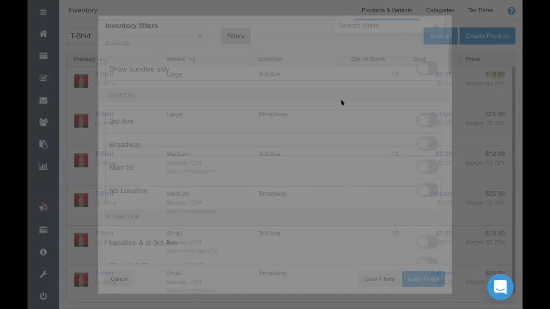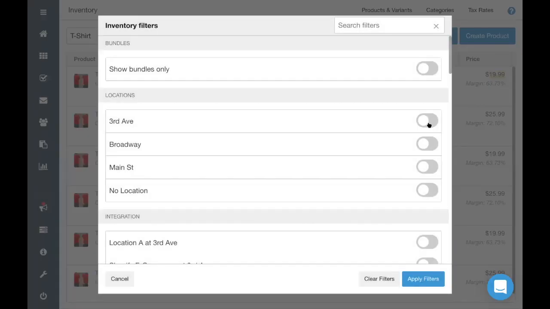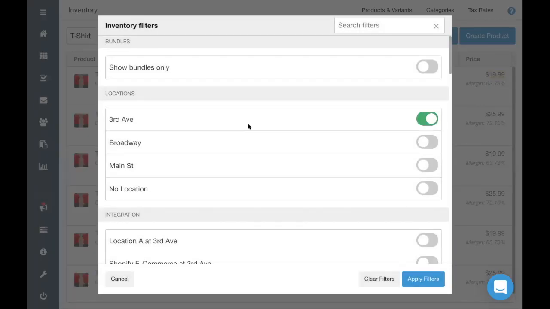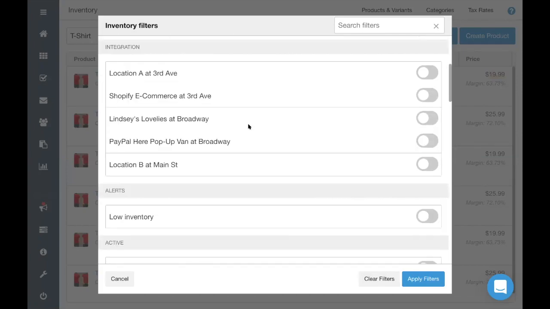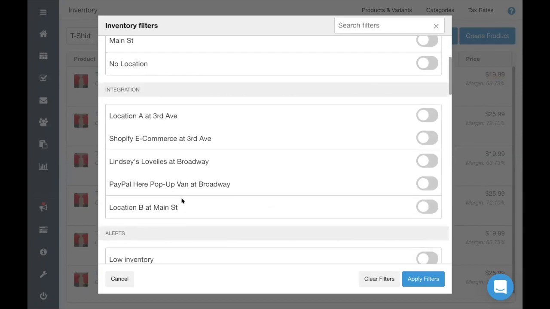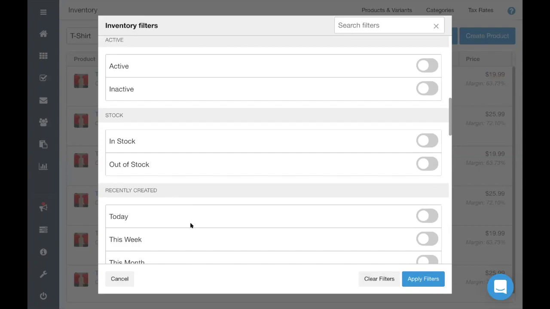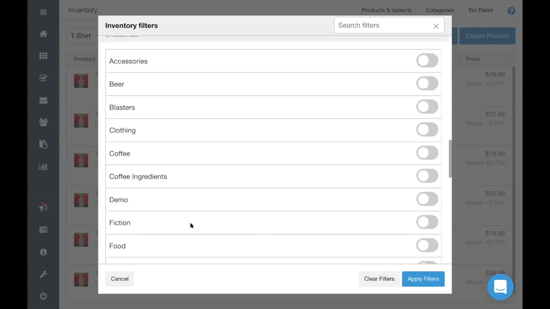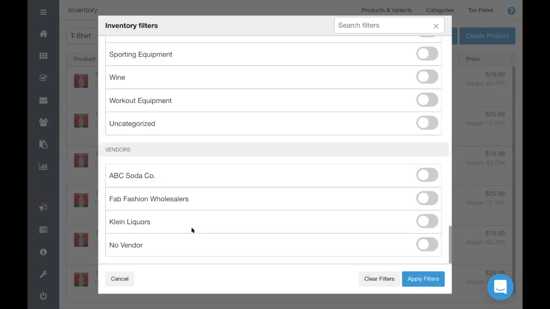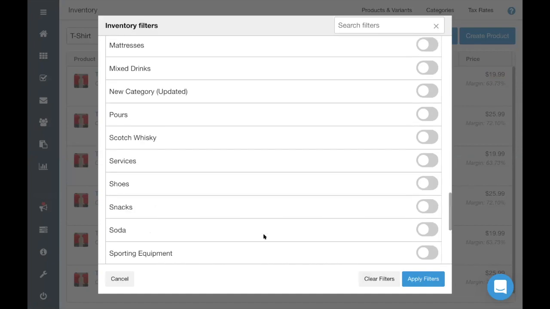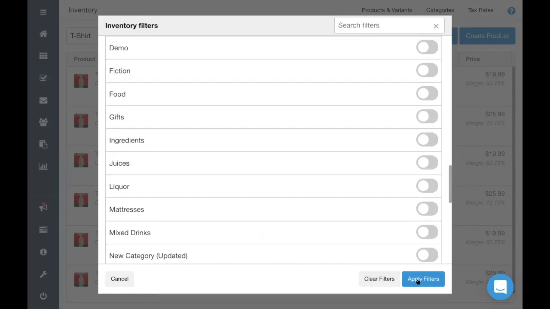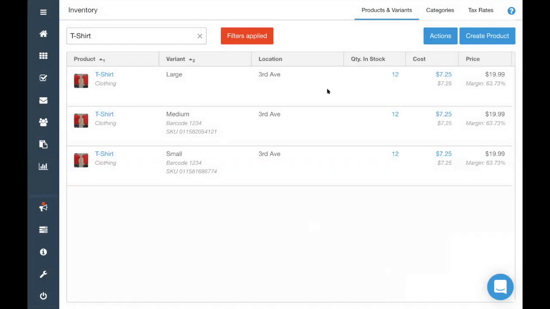All right, so very briefly, let's go over some of the options here, and we'll just filter this real quick so that we only look at the 3rd Avenue location. By the way, you can also apply multiple filters here. I can filter by which integrations are enabled, by alerts, whether things are running low or not, active or inactive, in stock, out of stock, recently created, and of course, categories as well as vendors here. So I can filter by any number of criteria. So for now, we'll just apply that 3rd Avenue filter.